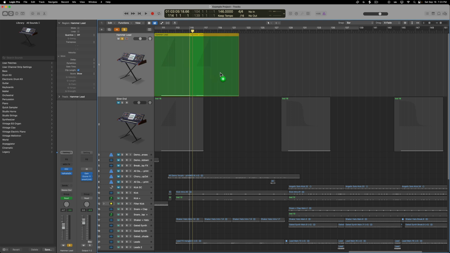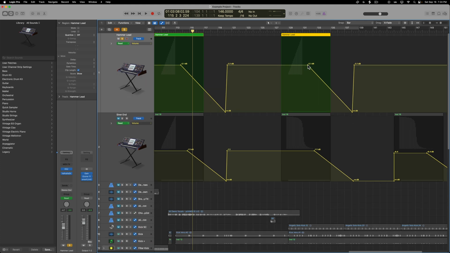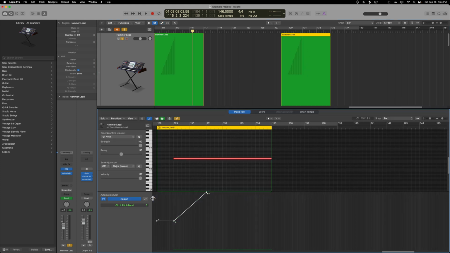If you just drag this over, really all we need to do at this point is maybe back up the automation a little bit, and then we need to make the pitch bend start high and sort of fall down rather than ramp up. And so another thing I'm going to show you here is that you can create different curves for your pitch bend.